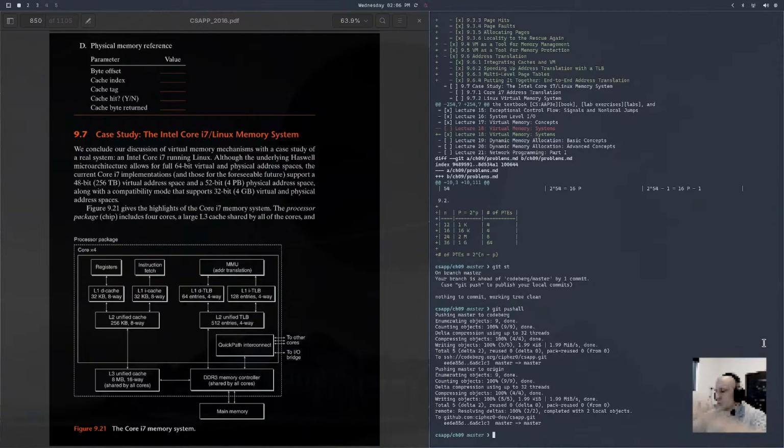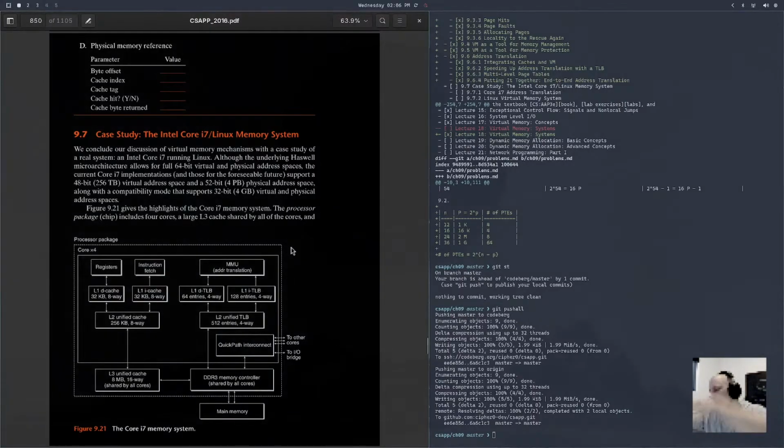So this is the Intel Core i7 Linux memory system. Instead of the toy memory system, we've got an actual memory system to walk through here. "We conclude our discussion of virtual memory mechanisms with a case study of a real system, an Intel Core i7 running Linux. Although the underlying Haswell microarchitecture allows for full 64-bit virtual and physical address spaces..." Oh, interesting. What does that mean? I'm not sure I understand exactly what that means.